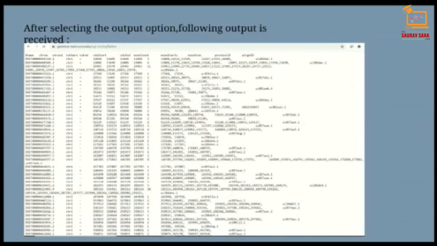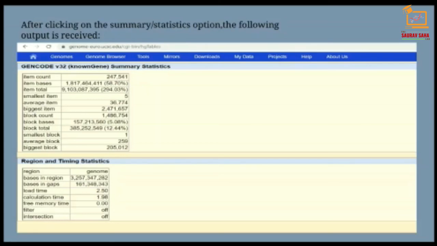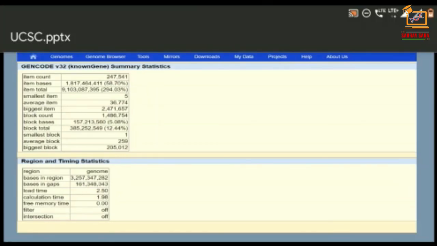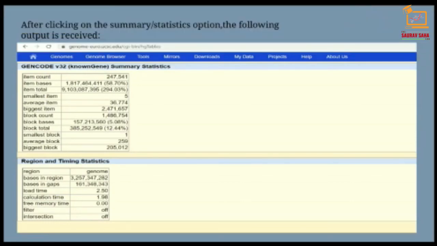Here is the output of the Table Browser, in which there are various options present like exon count, exon start, exon end, protein ID, etc. The final thing is the statistics or summary option. It contains data about the item count, bases and total. It also contains information about the size of the item along with the region and timing statistics.